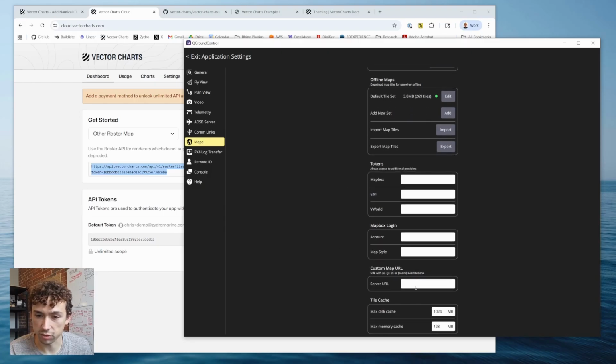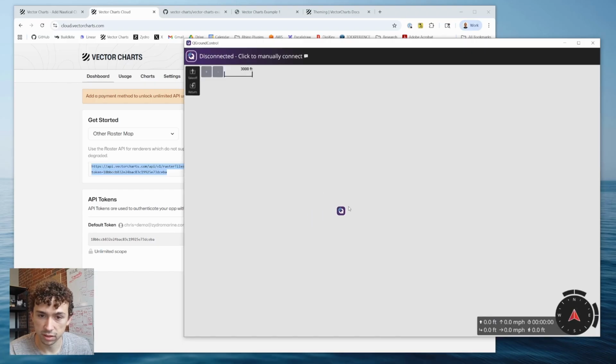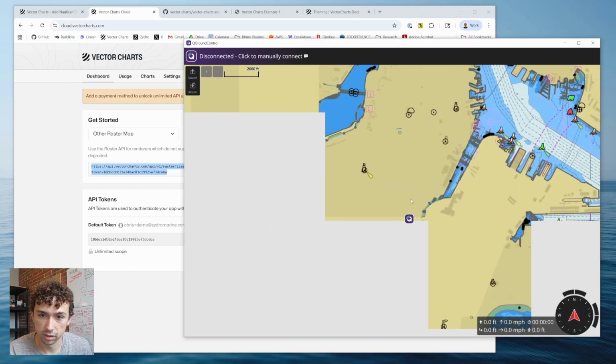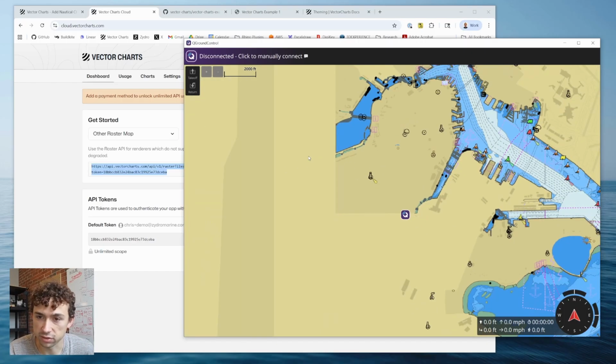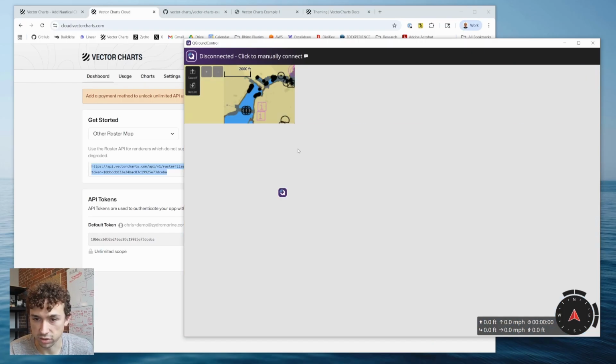Here, we'll set the server URL using the string that we've copied from vectorcharts.com. Once we've done that, we can exit the application settings and then scroll around. You'll see that it may take a couple seconds for the initial tiles to load, but after that, the charts are ready to go.